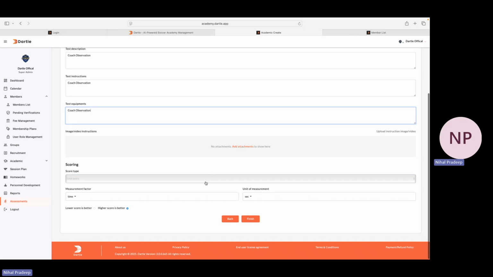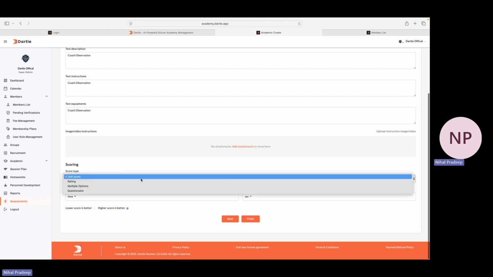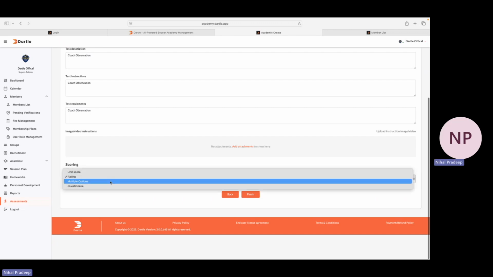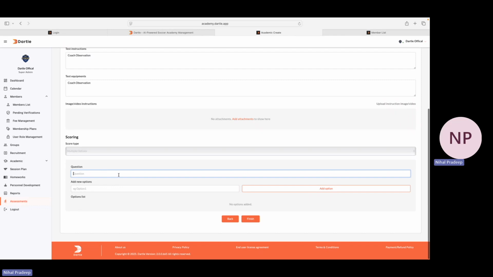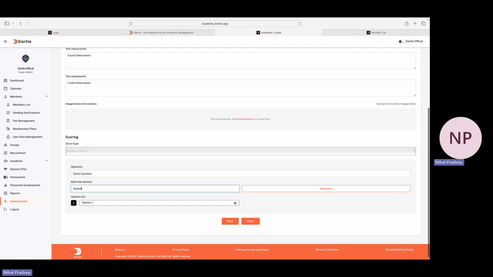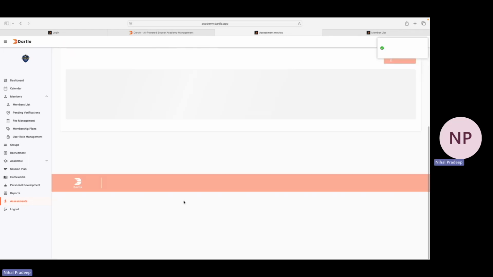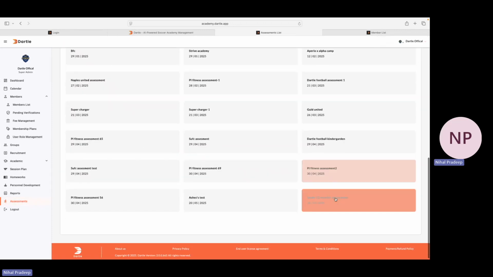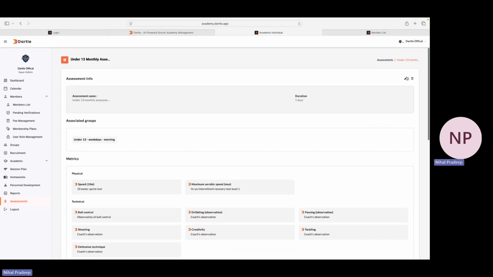So for example, if you're going to input a value just like we did for the speed, like 10, 11, 12, any number input, you can choose the unit score. If you want a rating system of 1 to 10, you can choose a rating system. Or if it's like a questionnaire, you can specify questions and add different options. So let's call this demo question, option 1, option 2, option 3, hit finish. Now we can easily add this metric to a new assessment or our existing assessment without much difficulty.